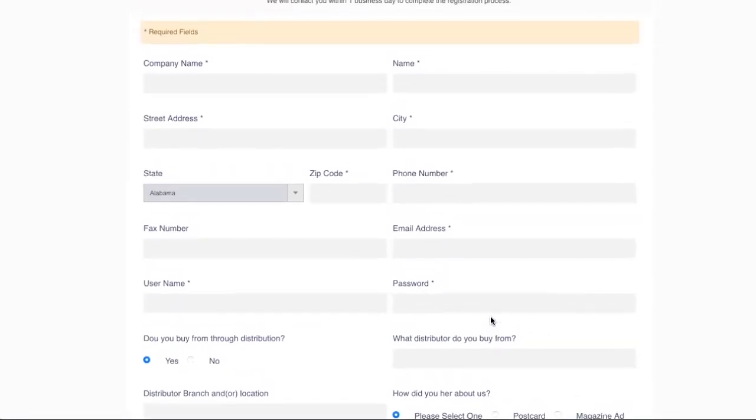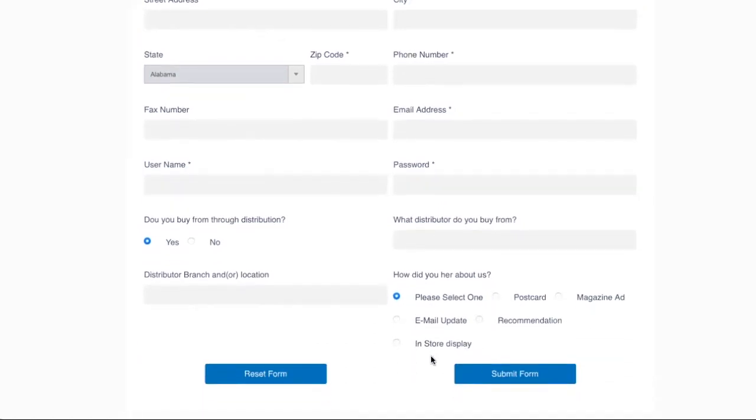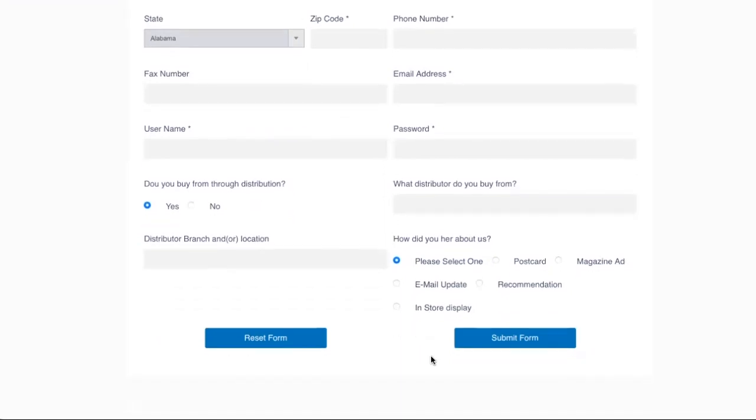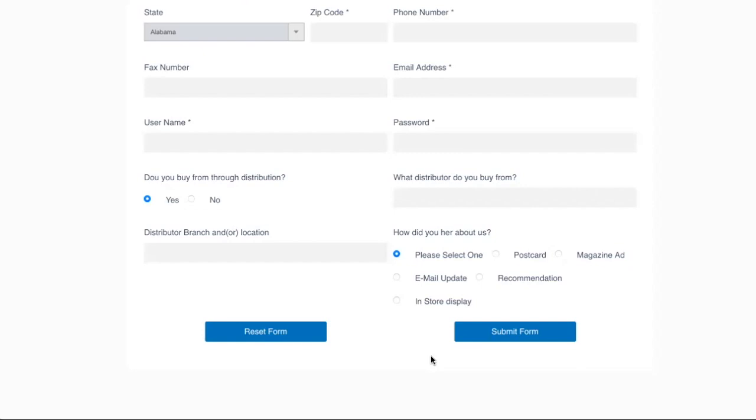And when your dealer goes in and registers to be set up, just make sure that in this area that says what distributor do you buy from, that they list you and your branch as whom they buy through. Each dealer can only be set up to purchase from one distributor only, and you will get email notifications each time a dealer enters a new order, for you to send us a PO for that.